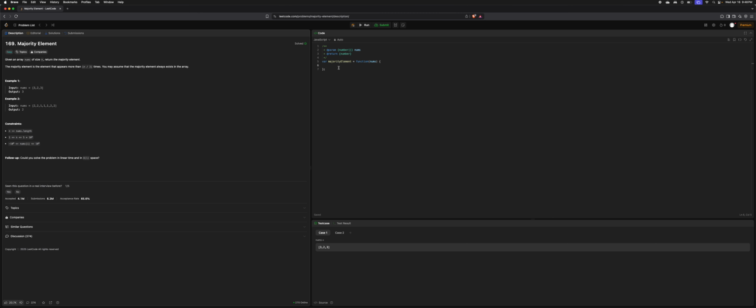A somewhat intuitive approach might be to go through the array and maybe add to another map a count for each element. What we'll do is we'll use something called the Boyer-Moore algorithm. It initializes a counter and a majority, and it keeps the count as we go through the nums array.